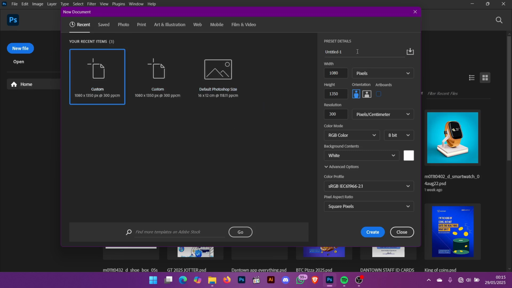you see new document, you input the name of the file, let's say social media designs. So this helps you to be organized. Let's say you are doing a monthly design for a brand and you don't want to be doing it in separate files, so you can add all of them together.